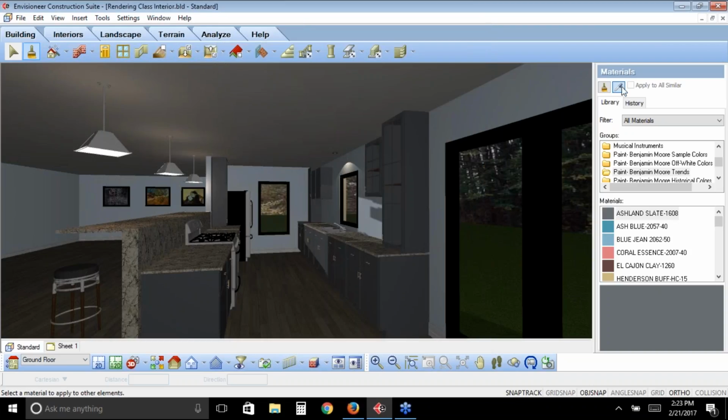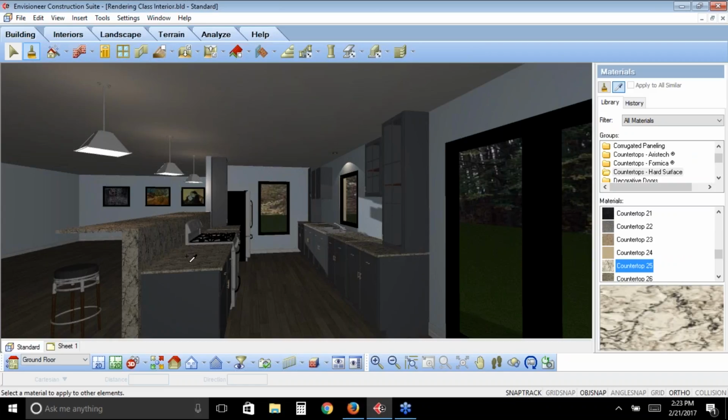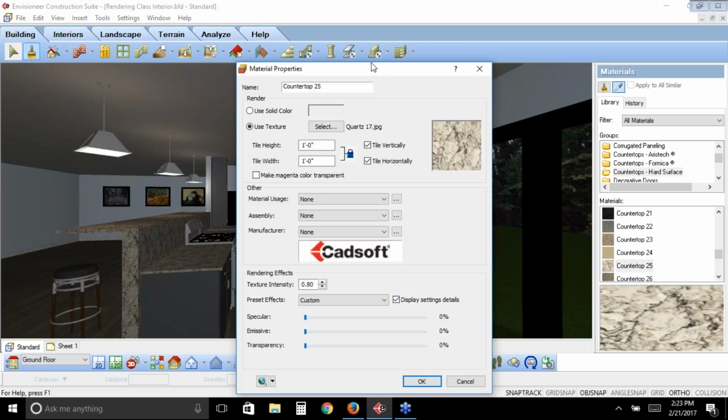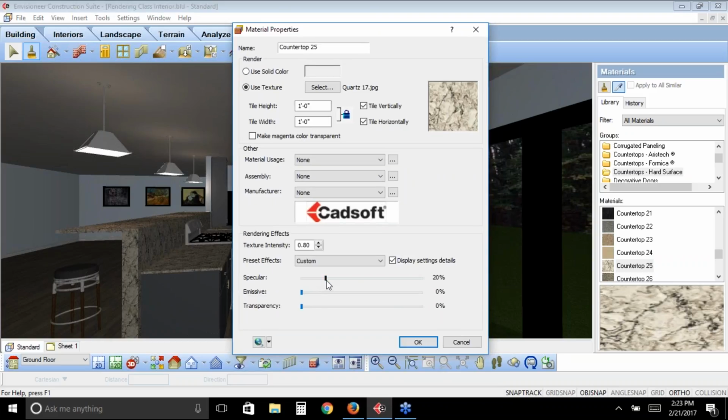I'm going to click on the material paintbrush, and I'm going to click on the eyedropper itself, go back over to my scene, click on the countertop material, and now in my catalog panel to the right, it's going to source down the material that I used for the countertops and show it to me and highlight it. So I can see that under the countertops hard surface group, I used countertop 25 in the scene. So if I right-click on countertop 25, I can edit its material. And when I'm looking at its material, I can change those same rendering settings. So I'm going to make it slightly specular here. We're going to bring that down to about 8% so you can see the glossiness when we're done here. Okay, and then I'm going to click OK, and that'll update those material properties.